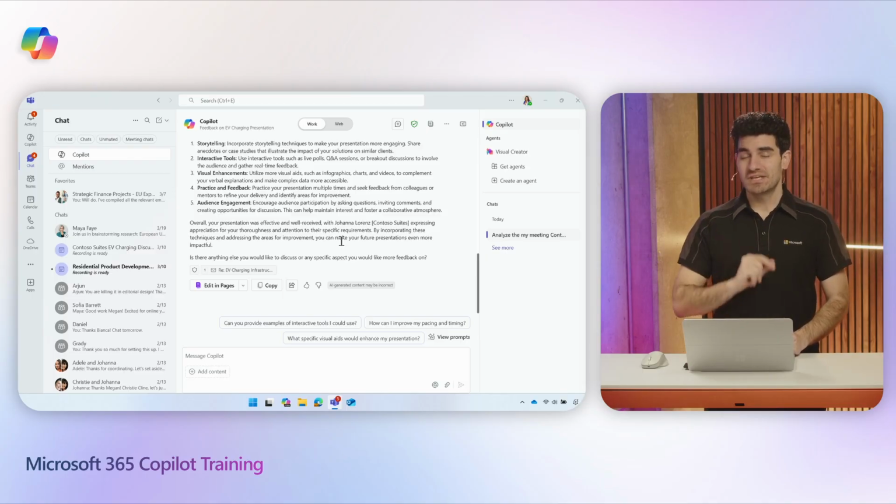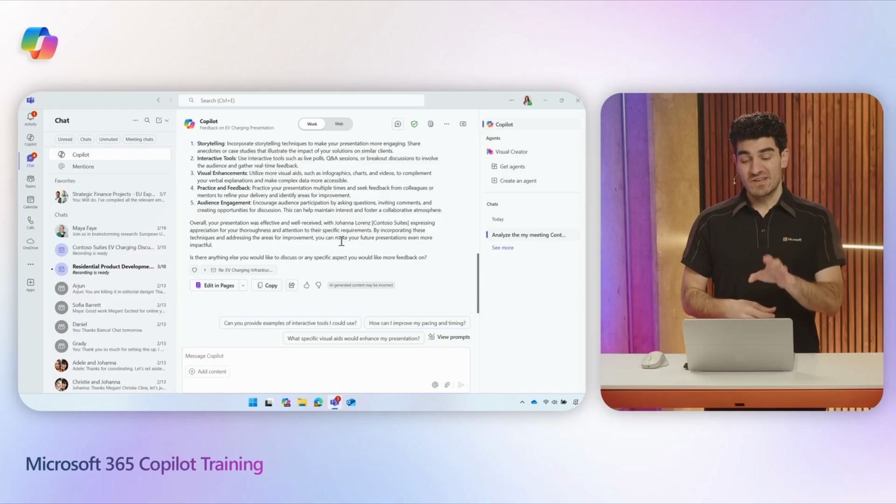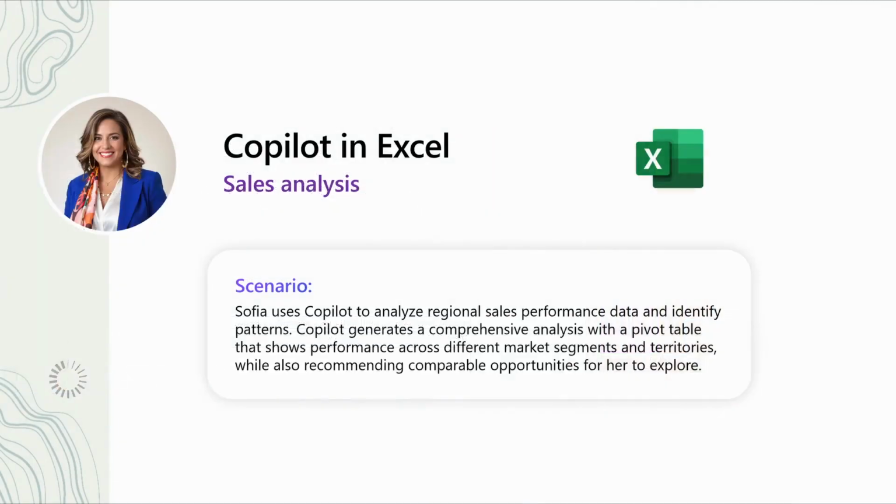Use that slash key, it's your best friend, to reference different things like meetings and documents, and you can extract some rich information from Copilot wherever you're using it. Sophia uses Copilot to analyze regional sales performance data and identify patterns. Copilot generates a comprehensive analysis with a pivot table that shows performance across different market segments and territories, while also recommending comparable opportunities for her to explore.